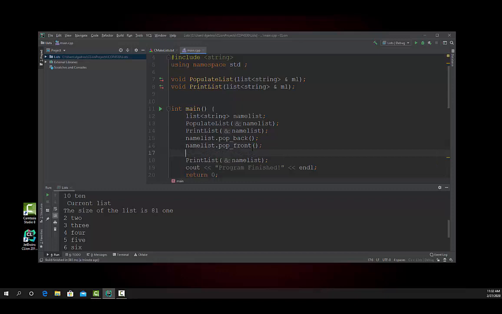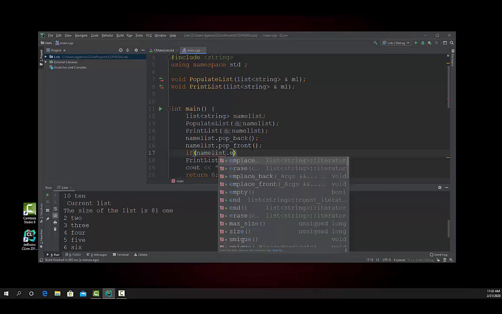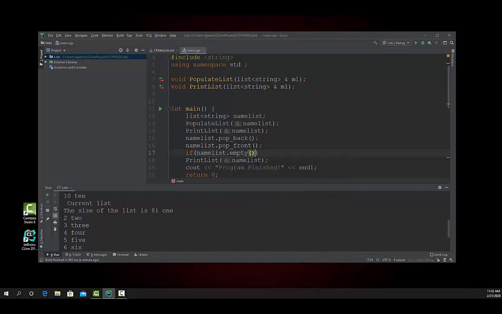Let's see what other things we can do. Let's see, determine if it's empty. If name list empty, we can ask if it's empty. Okay, and cout something there too. Is empty. All right, is empty.